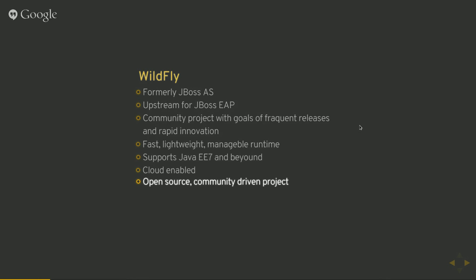As I said, we are releasing the new version of Wildfly soon, and this is the topic of my presentation. I would like to discuss and show on examples the new features that we are going to introduce in the newest release of Wildfly. So let's start.